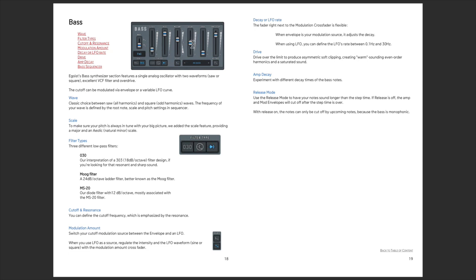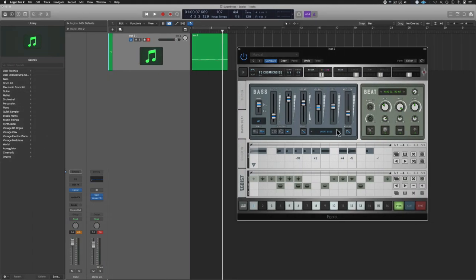Is it one or the other? I guess depending on what you choose, but we'll see. Drive and then amp decay. So the sequencer is here, and you can choose major or minor. Here, let me just check something really quick. So here you have all your presets, and then you can create your own presets.